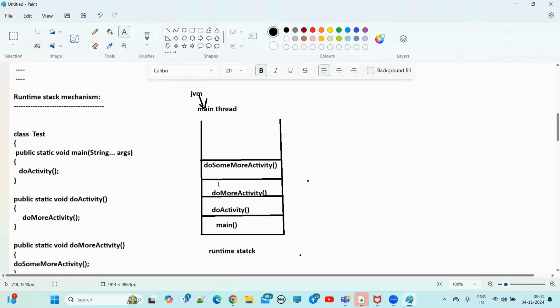Here, each entry in the stack is called an activation record or stack frame. Each entry, this entry, is what we call an activation record or stack frame. Clear, everyone? Fine.